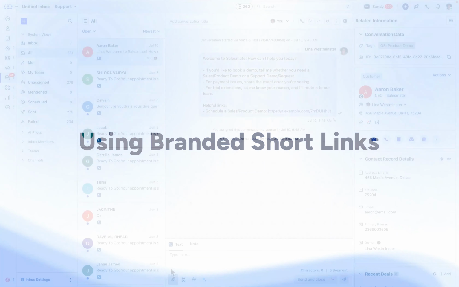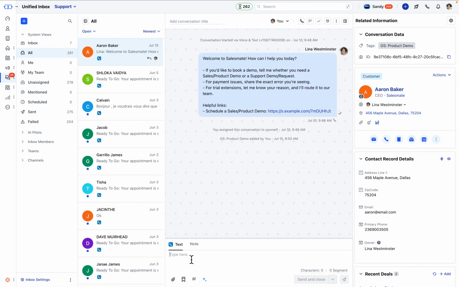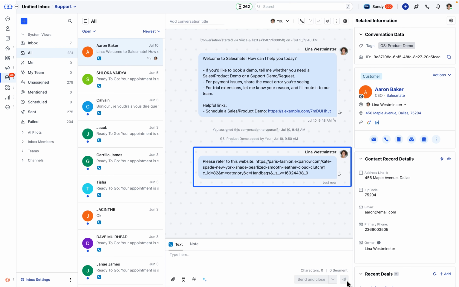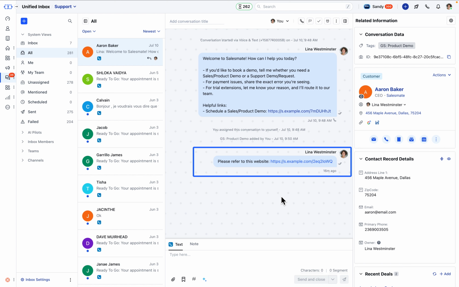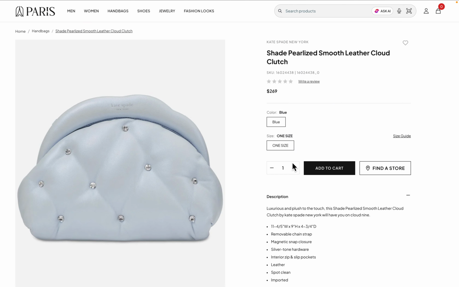Using branded short links. With your setup complete, you're ready to start using branded short links. Simply paste your long URL into the message. If automatic shortening is enabled, Salesmate will automatically generate a branded short link at the time the message is sent. Recipients will see a professional branded URL and can click it to access the original destination seamlessly.